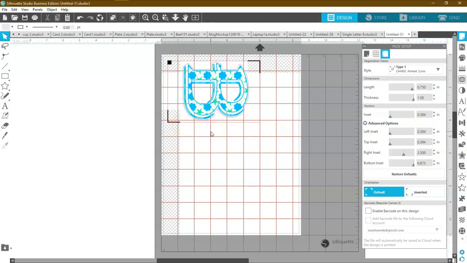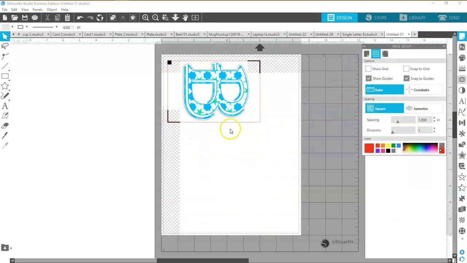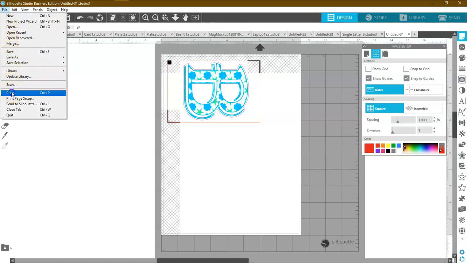As you see right here, let me turn off the grid so you can actually see it. This is what your cut area is. And as you can see, you're inside of it here, you're inside of it there. Everything is perfect. So at this point, you can go ahead and print this design. Let me actually print this design for you, and I will show you this design being cut. I had loaded my printer, and I'm going to come up here and say File, Print.